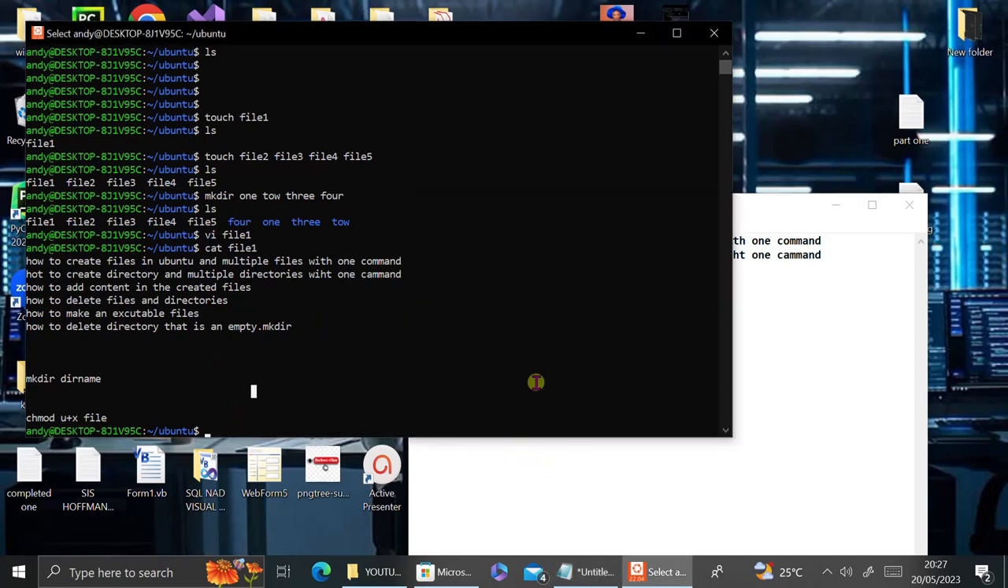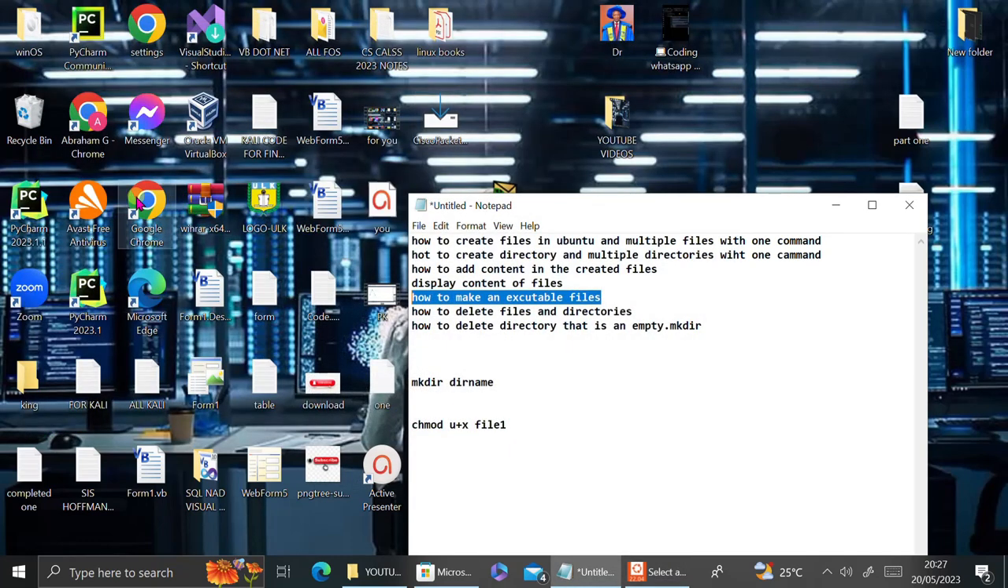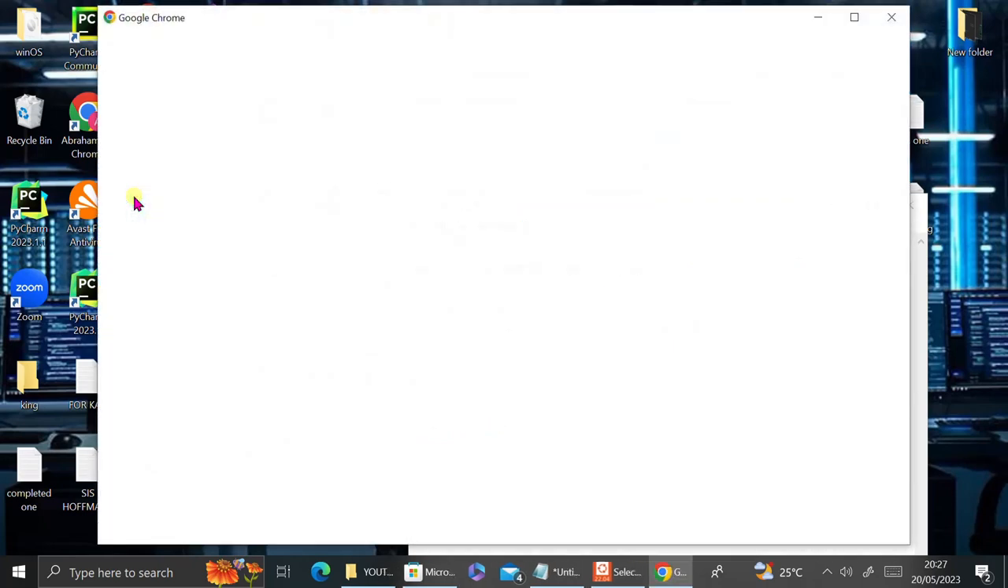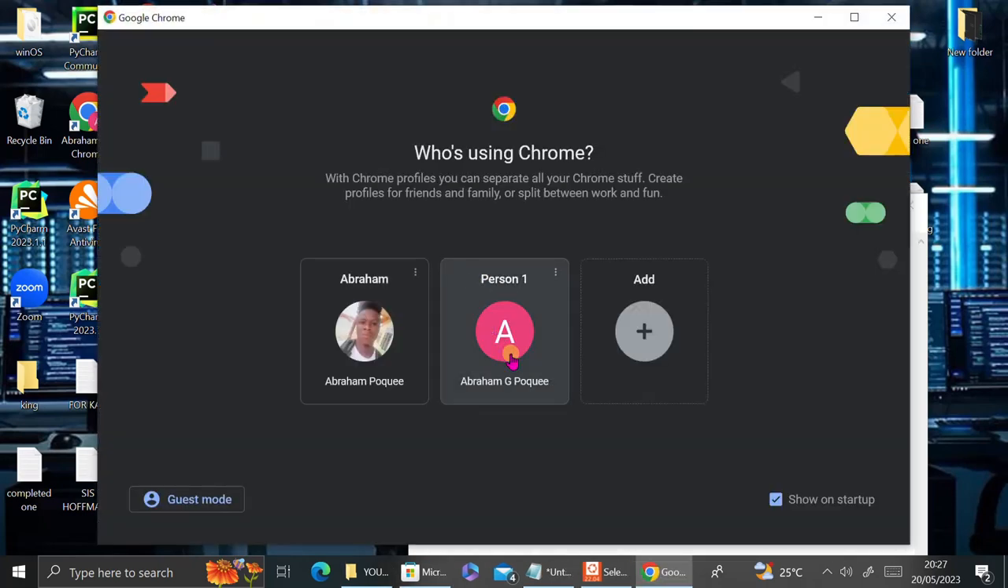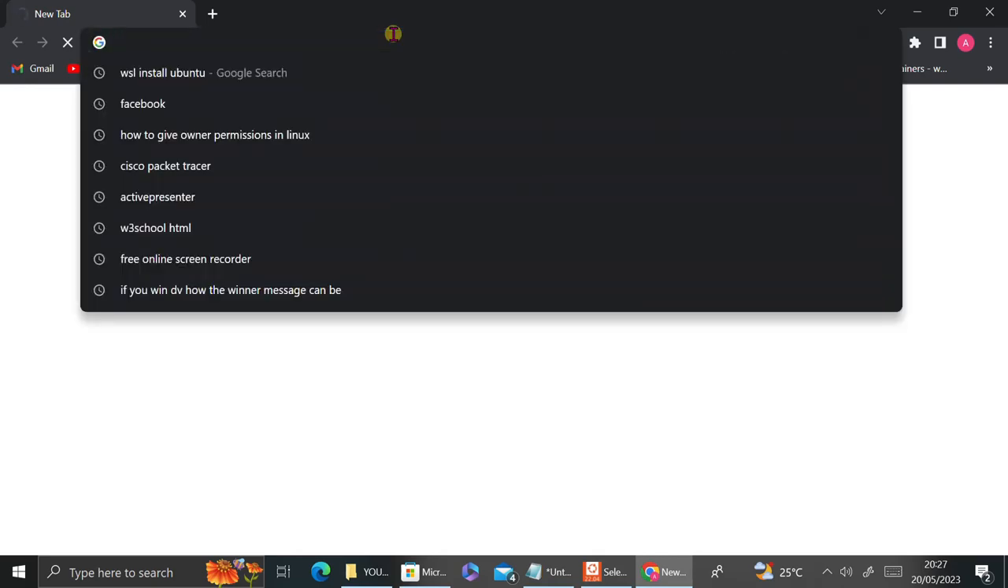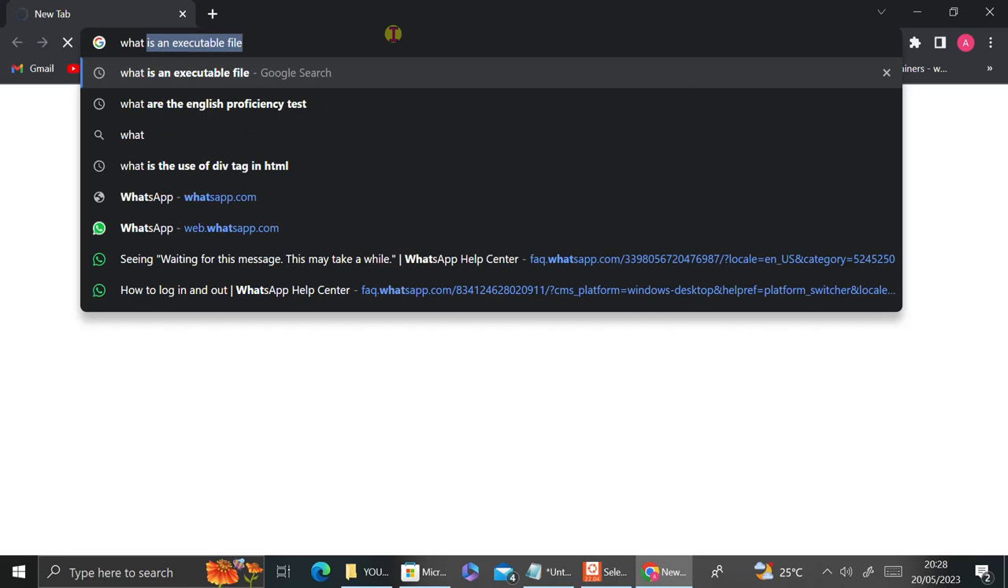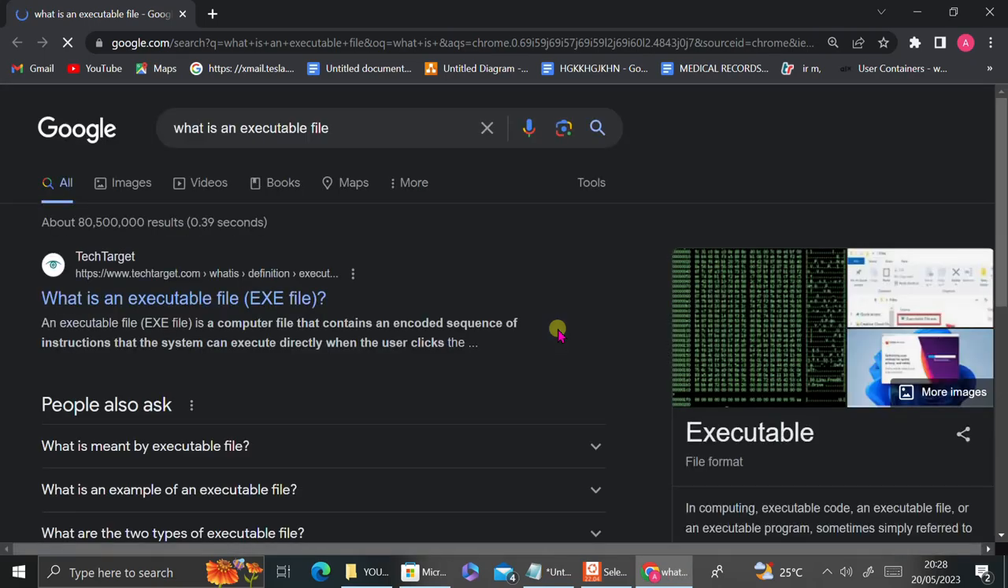Let's see what an executable file is in the first place. Let's go to Google and let me show you what an executable file is. Why is my computer coming too slow? Please wait, I will show you what an executable file is.